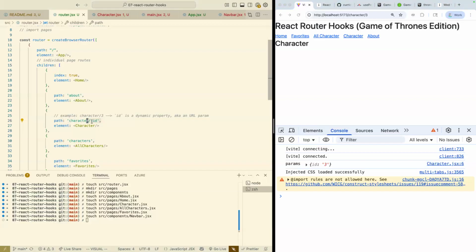And I just want to check in to see if folks have any questions about useParams and this fundamental demonstration of what it's doing and how it works.